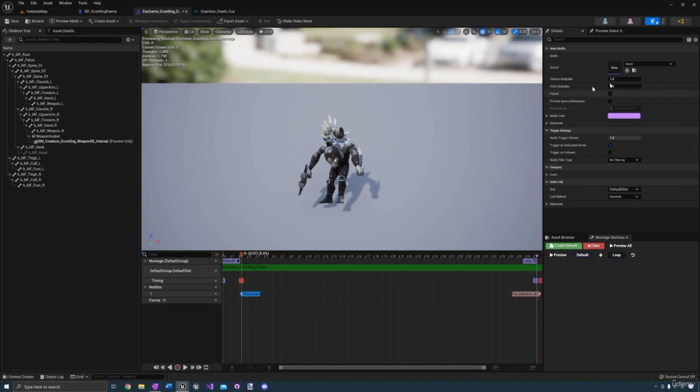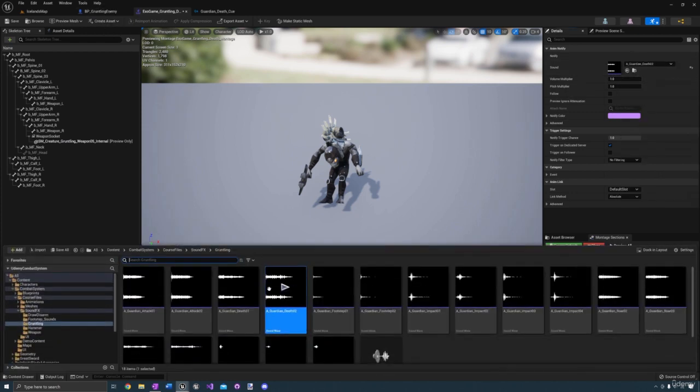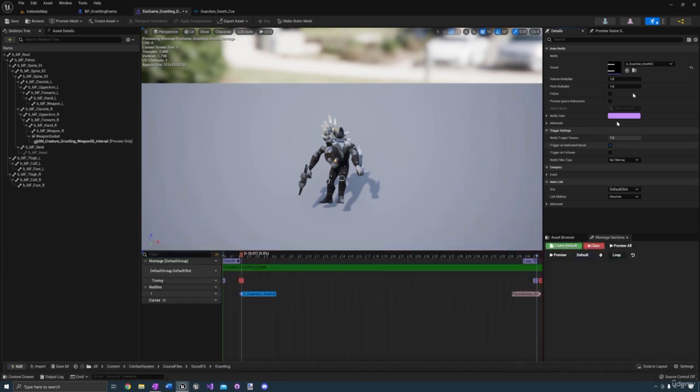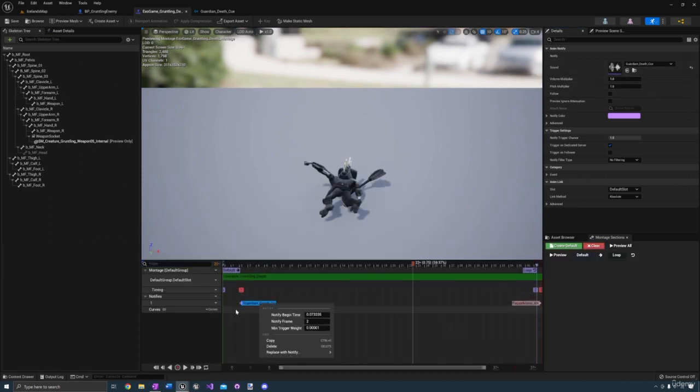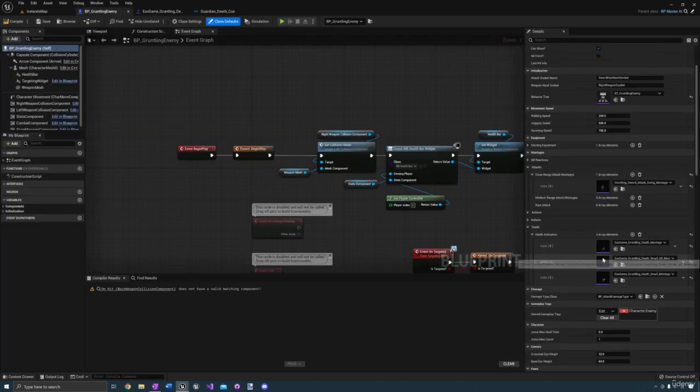Let's go back to the Gruntling animation and let's add. I didn't select the correct one. There we go. And just go ahead and copy that and paste that into all the other animations as well, the death animations.